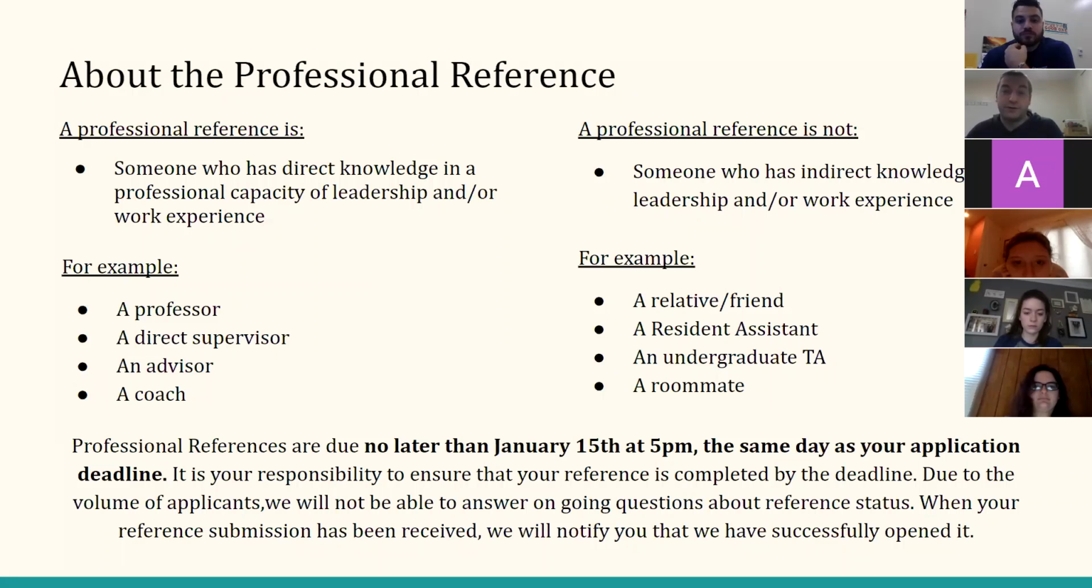A professional reference would not be considered someone who has indirect knowledge of your leadership or work experience. So a friend of yours, a family member, an RA, these are people who don't necessarily hold a position that would be considered professional for a reference purpose. So just keep that in mind as you go to select who your reference will be.